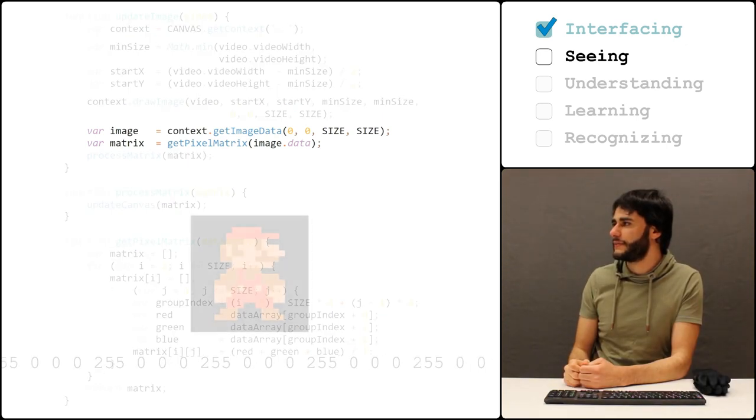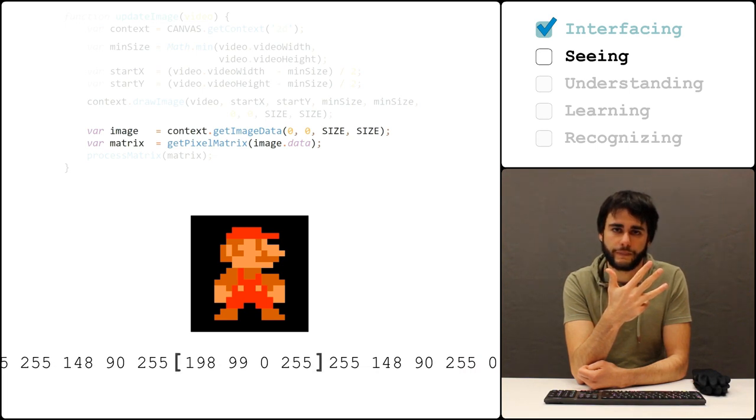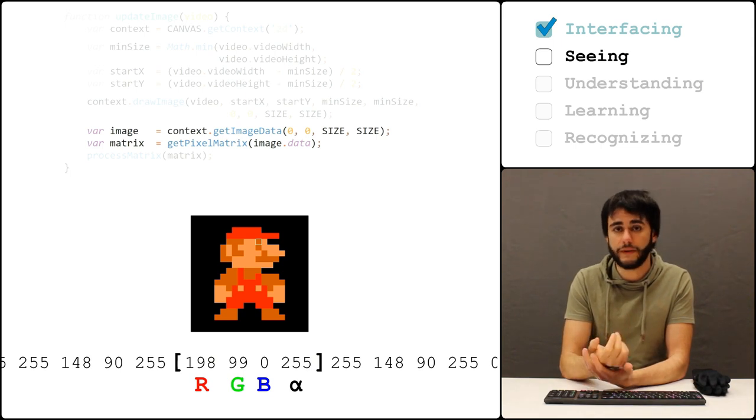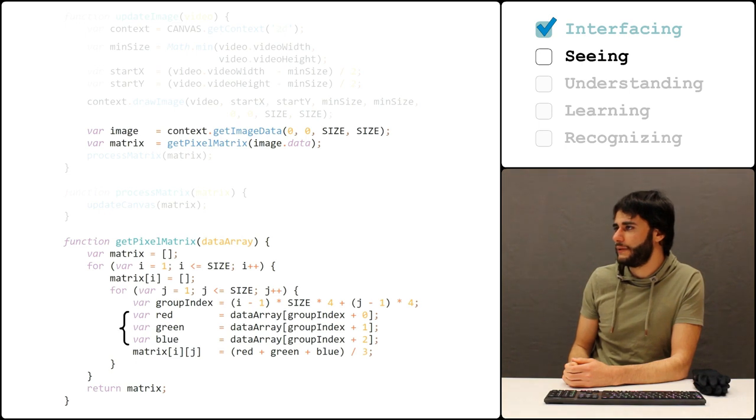Image data from the canvas comes, in fact, as a long array of numbers. The numbers come in groups of 4, and each group represents a single pixel. The first 3 values are the red, green, and blue components we talked about earlier, but the fourth is actually transparency. We won't use that today, but some applications can have videos with transparent parts. What we do is we take the red, green, and blue values and average them. It's just one way to get a gray value, and then put it into our matrix.